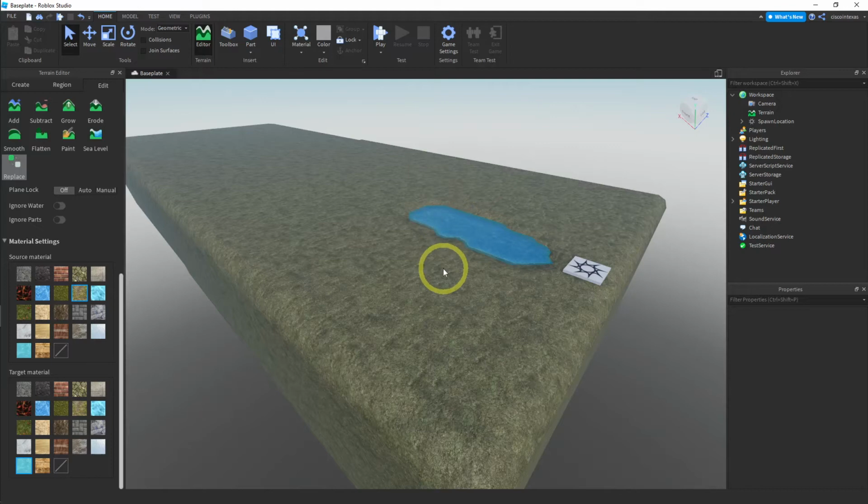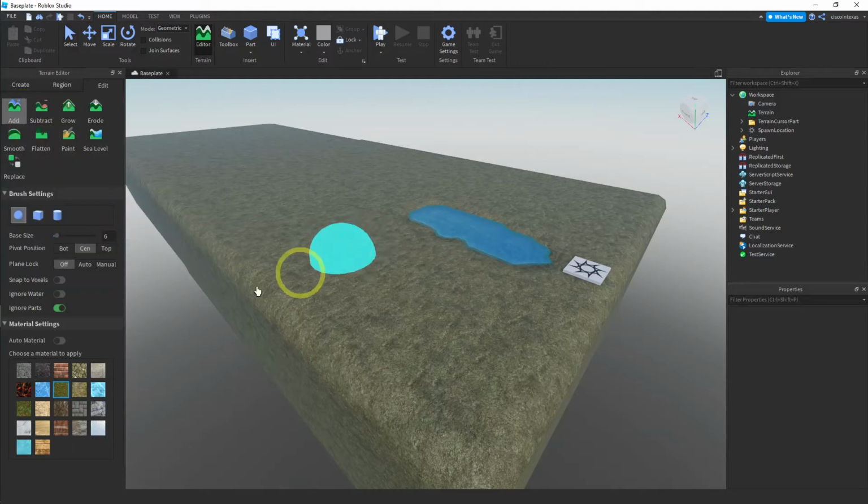Great. Okay, so now that we've created a river, what I wanted to do was build a wall across the river. And so this wall across the river will force the player to go underneath. And really, it's just more practice using this terrain editor. So let's go ahead and do that. So let's go to the add button. And this time we're going to want to use a cube.